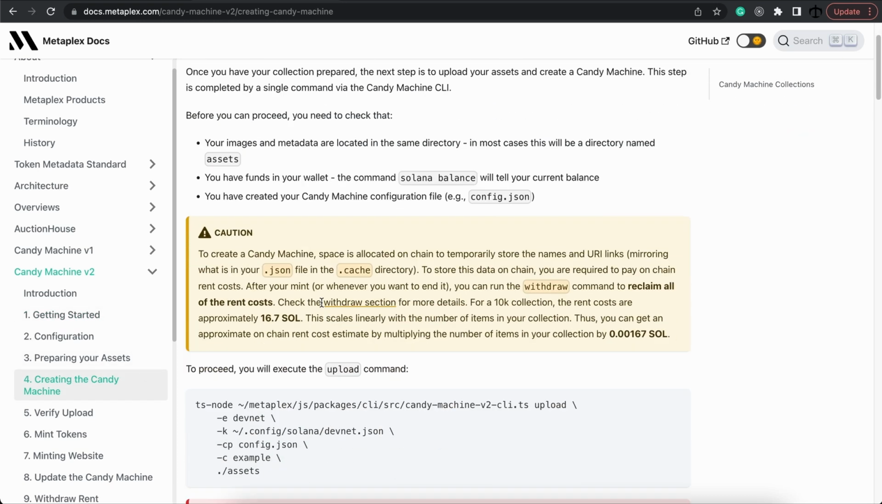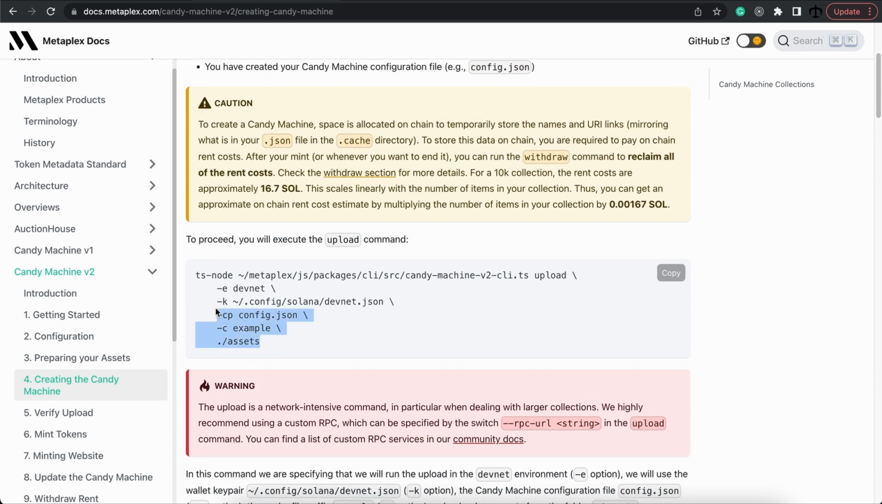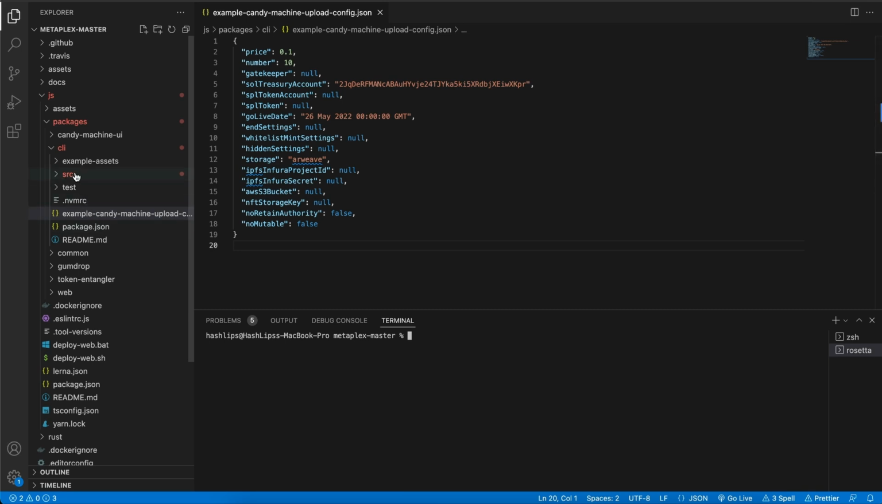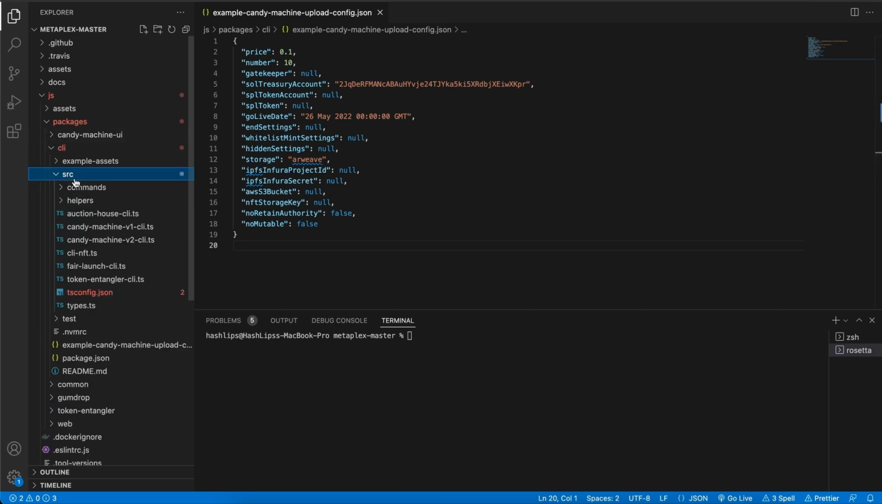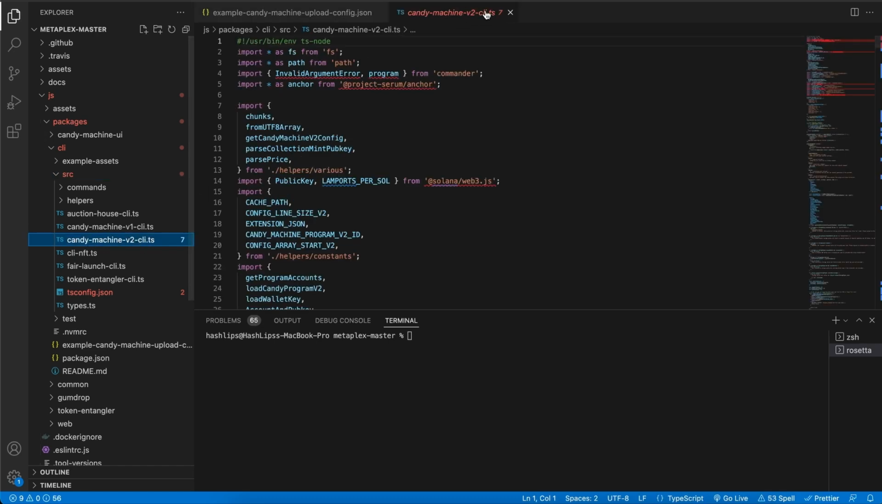Let's go ahead and run this command, this big command, and see how we can execute it and actually start the process of deploying our collection. Now the command we'll need to run is ts-node and then point to this file. In the code itself, if you go to the source directory in the CLI, you can see it's going to be calling this file over here.